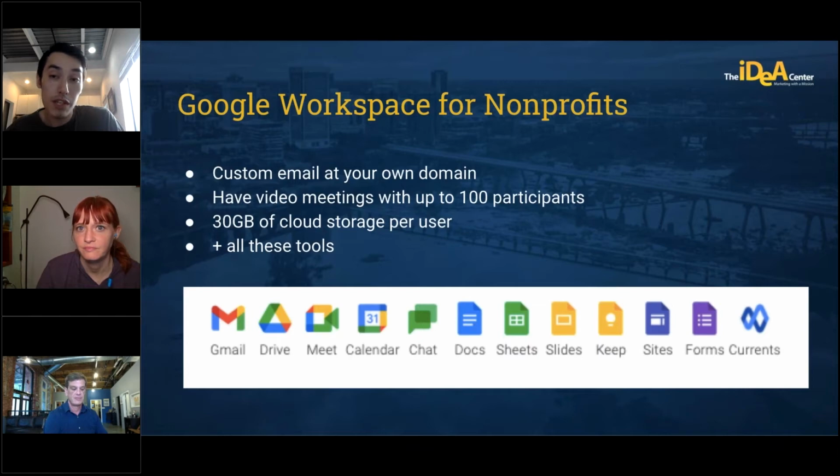So what Google Workspace for Nonprofits gives you is a custom email at your own domain. First and foremost, that's the most professional way you can have your email address set up, right? Just to have it as your website. We talk about brand consistency a lot. A big part of that is just making sure that everyone you're connecting with and contacting, they know that you're from that nonprofit organization and they can track it back to your website.